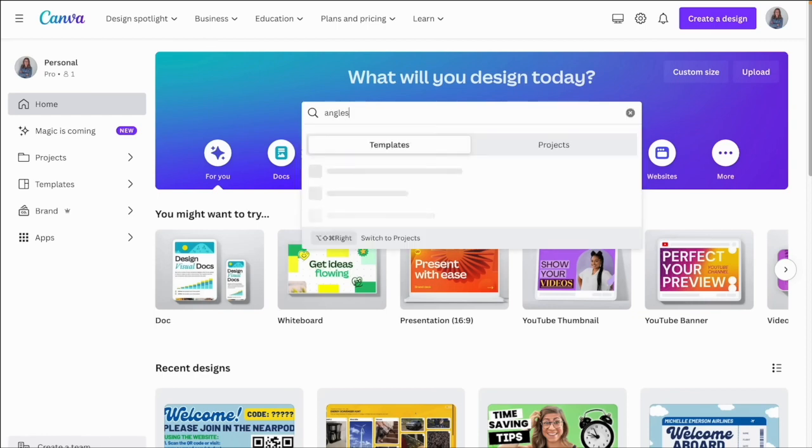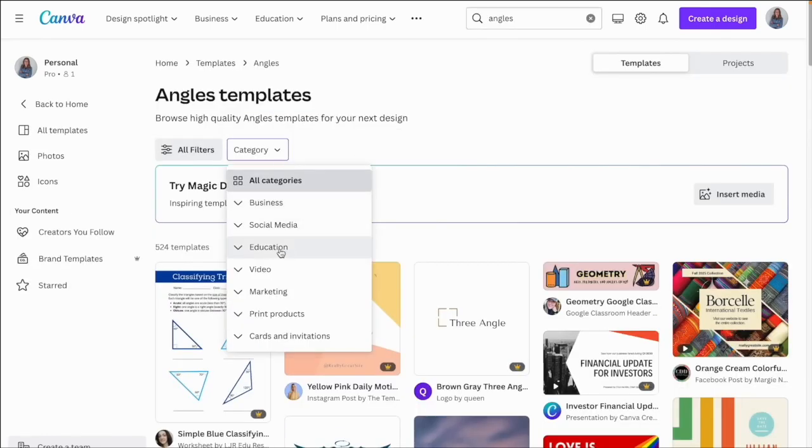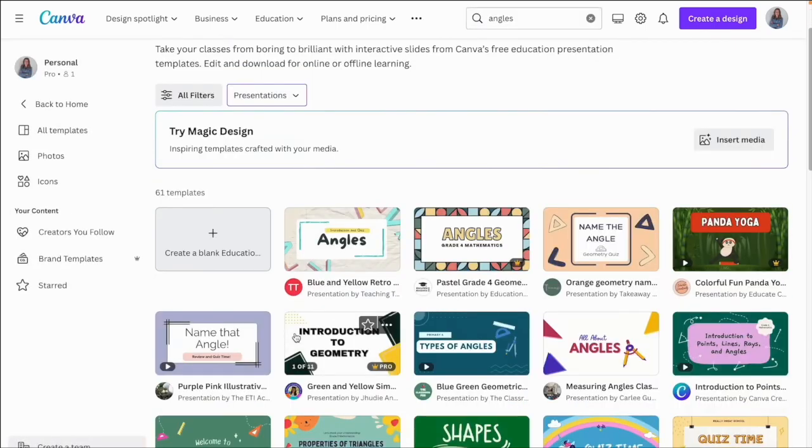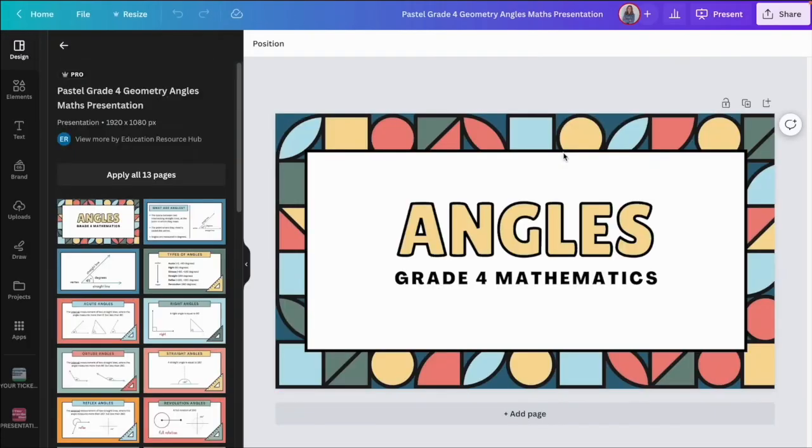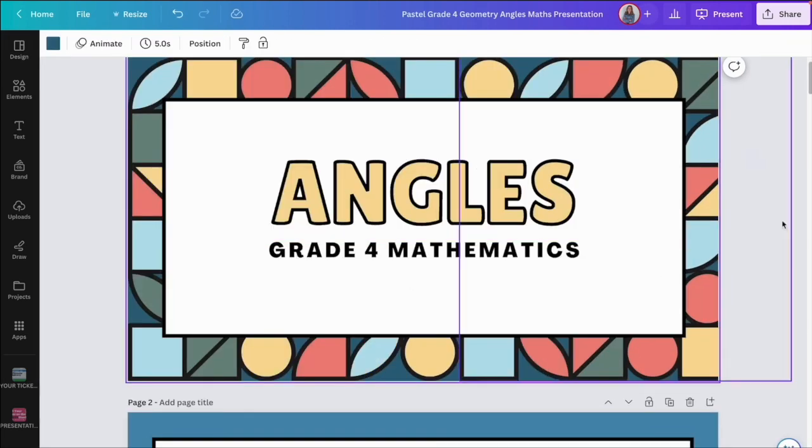So I'm going to search angles, and I'm going to filter it to show me just presentations. And we'll use this one. I'm going to click customize this template. It's going to save an editable copy to my Canva account. And let's go ahead and apply all 13 pages just so I have some things to work with.